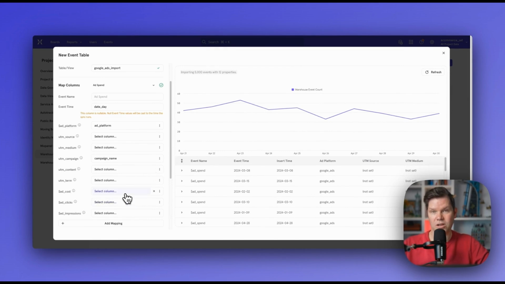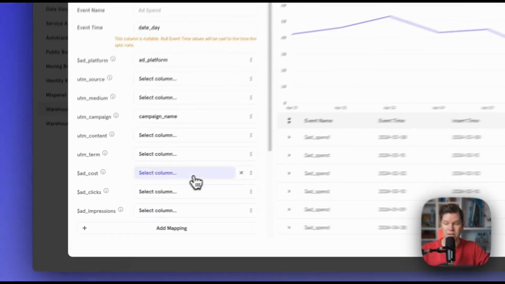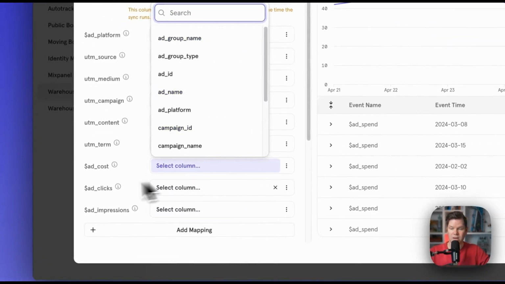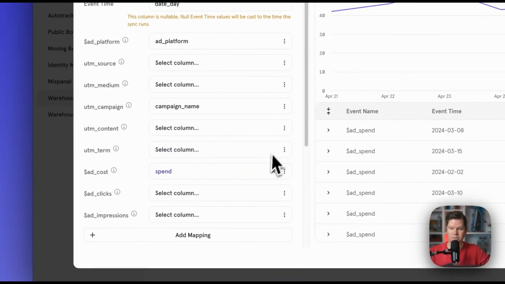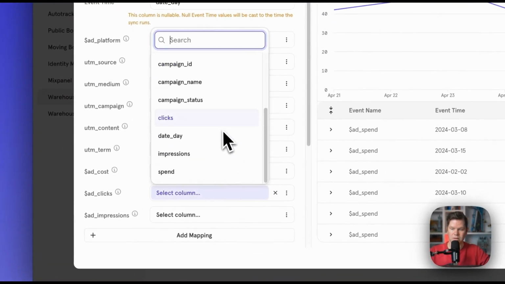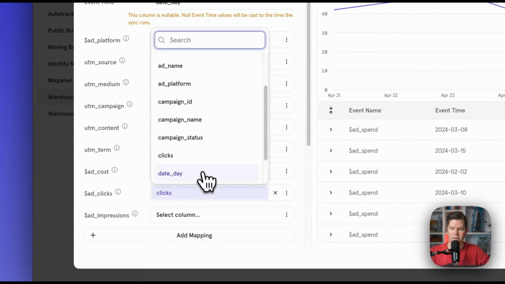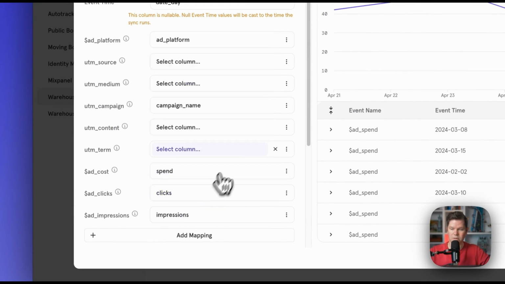And then naturally we have to assign the costs and the clicks and the impressions. As you can see here with the $ sign, this is like a reserved property that Mixpanel is using. And so we are mapping our column that we have in our table to this kind of property. So let's see, where we have the cost. We have a spend, then clicks, and impressions.